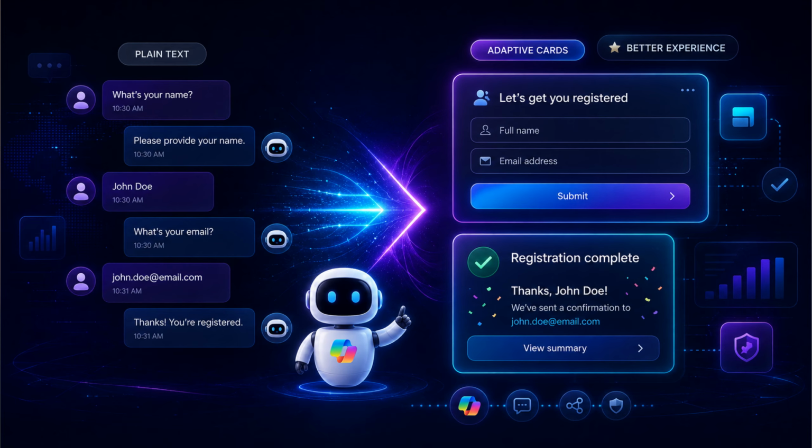Right now, when someone registers for a workshop, the agent asks the questions one at a time as plain text and then shows a plain text confirmation at the end. Now that works, but the adaptive card gives us a much cleaner way to both collect the information and present it back. So what we are going to do is build two different adaptive cards.